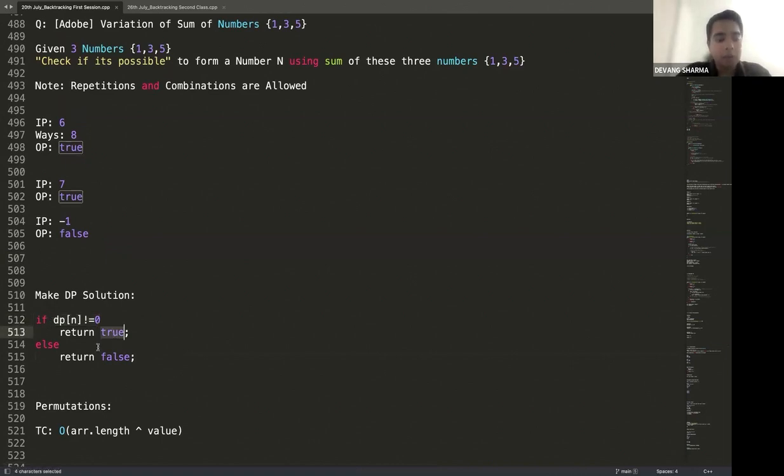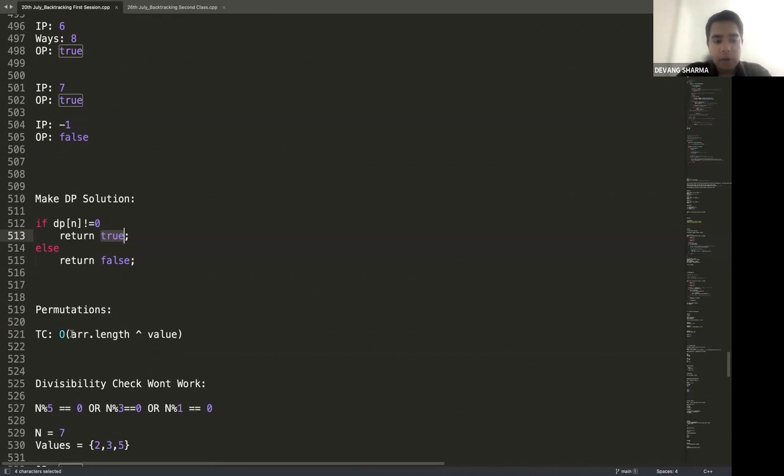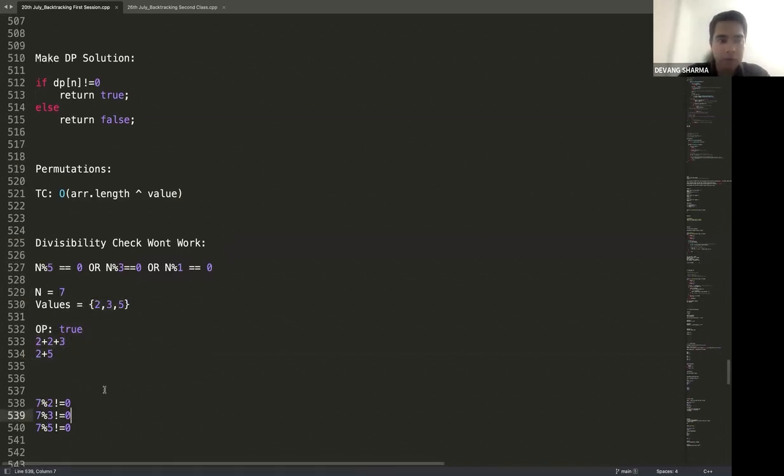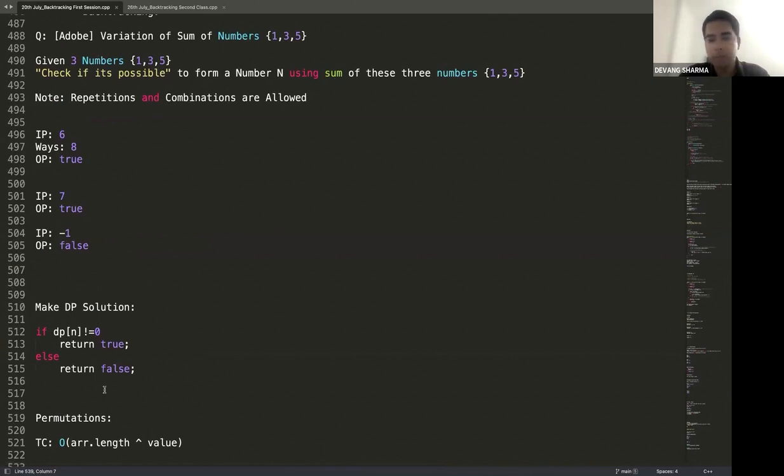Okay. So the total number of permutations that you can think of is big O of array.length raised to the power value. Divisibility will not be an answer. If somebody is thinking that we can just check the number is divisible by all the numbers in the subset, that is not a valid case. For example, 7 is not divisible by 2, 3, or 5, but you can make 7 by a combination of 2, 3, and 5. Okay. So merely checking on divisibility is not the right way.